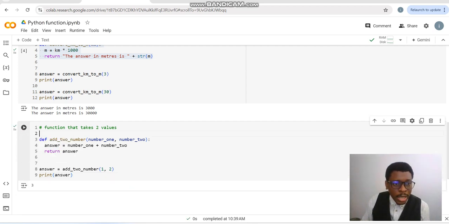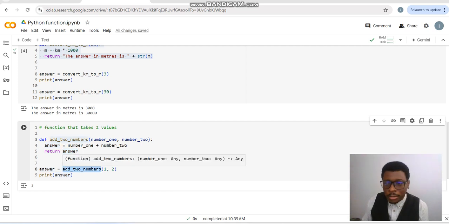So I have a function, add two numbers, and then that takes in two numbers, the first and the second, and then it does the addition here. The answer is assigned to answer. Addition of this and this is assigned to answer, and then you have answer being returned. And then this is where we are calling the function. We'll call the function, and then we'll pass in the two numbers we would like to add.